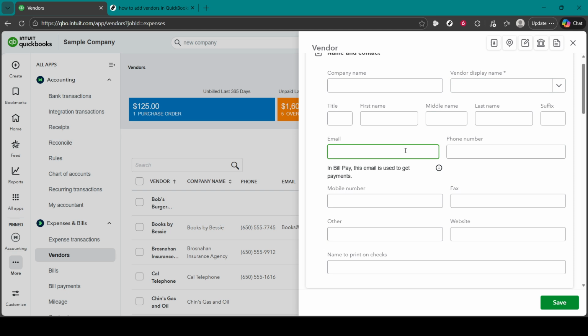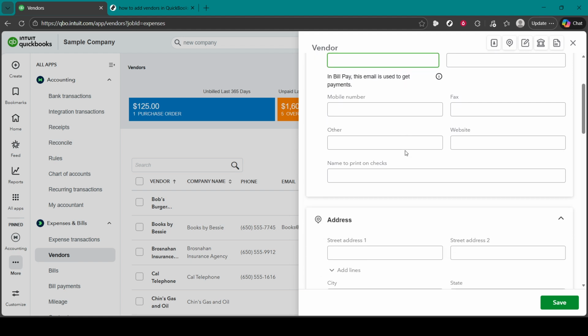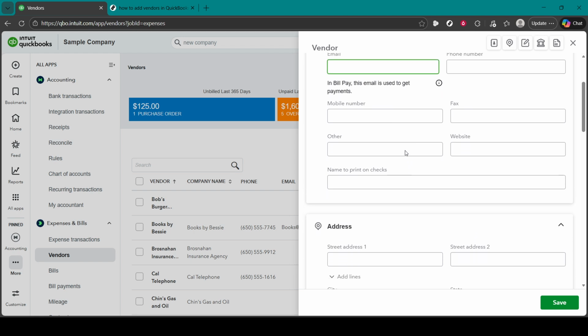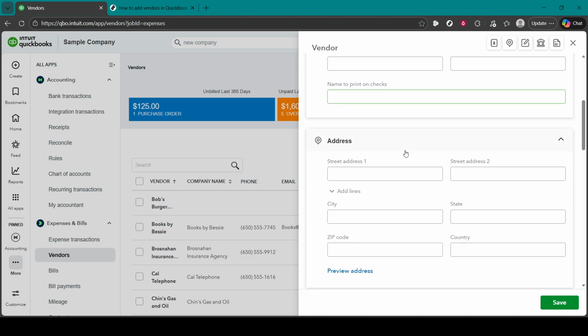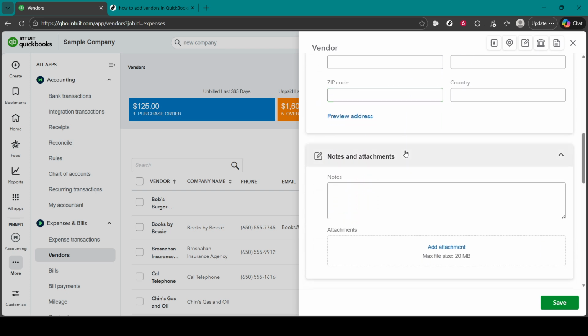Enter payment terms, like net 30, so QuickBooks can automatically calculate due dates for you. If you regularly pay this vendor a certain way, note the preferred payment method. You can also add an account number they've assigned to your business for easy reference. If applicable, record a tax ID and mark them for year-end forms.